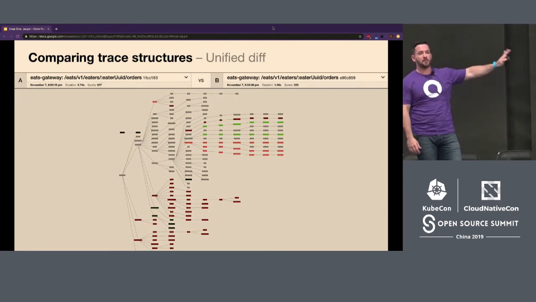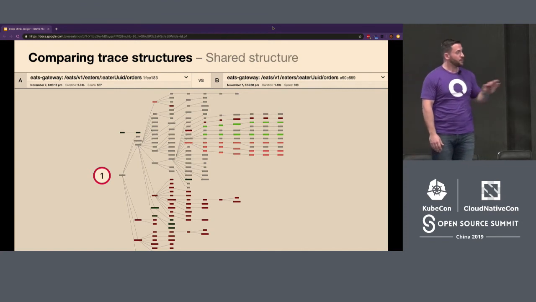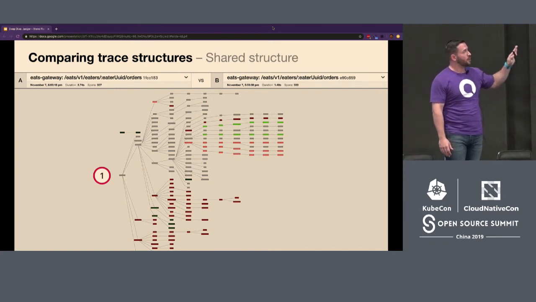Here's a much more complex example. This is something more like an Uber, for example, where I'm comparing 2 traces to an Eats gateway. Again, the colors represent what's similar and different. Gray is the same, red is different in one. So we can look at this. If we compare the 2 traces and we want to know why one took longer than the other, we can see that they share the same structure. Visually, they look almost identical.